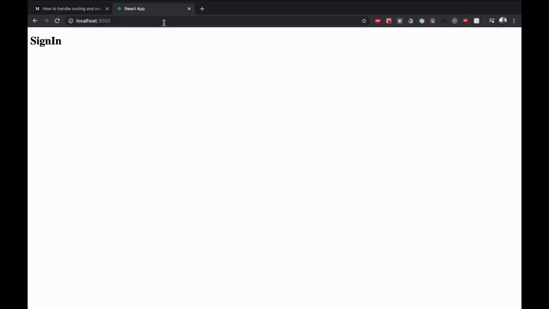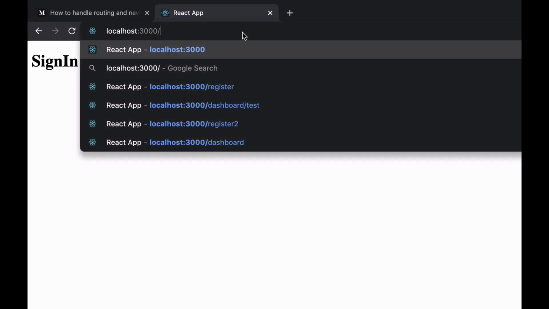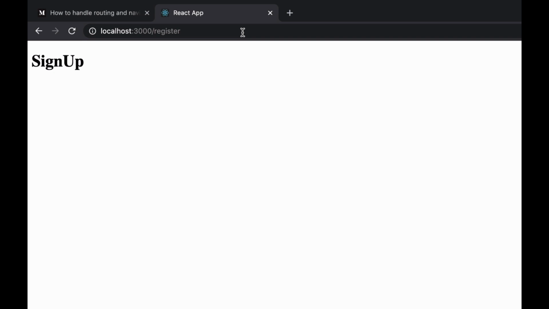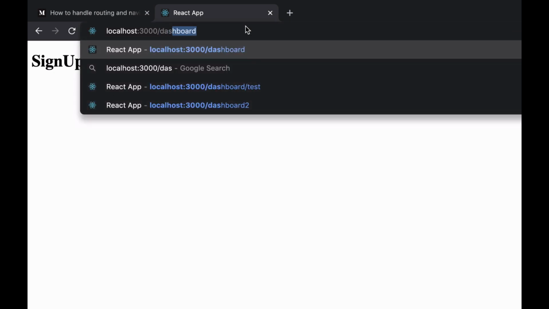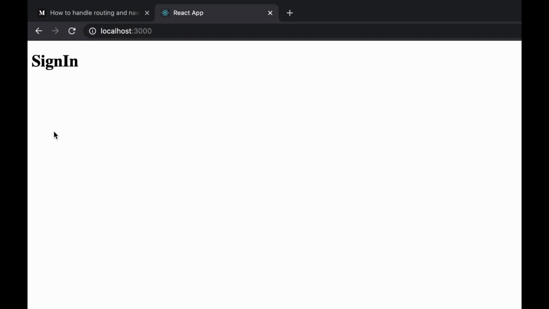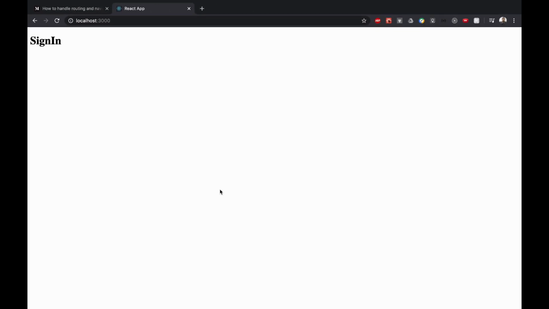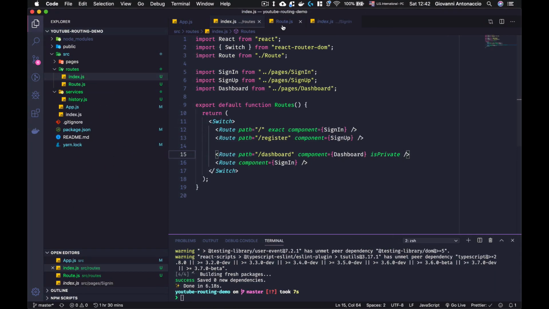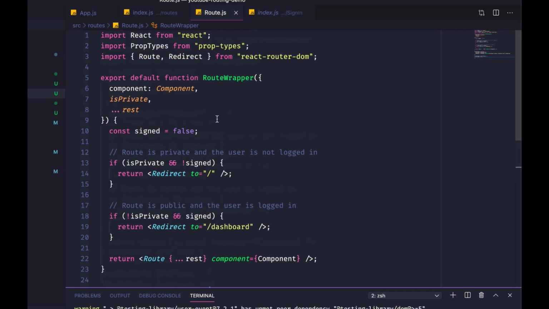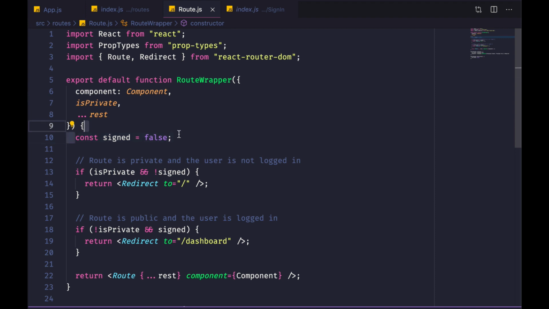We have the sign-in page here as expected, and we can also go to the register route. Okay, sign up here. Now let's try to access a private one. That's the dashboard, for example. And what happens? Oh, we were redirected to sign-in. And why does that happen? Let's go back to our route, and if we check here, signed is false by default.